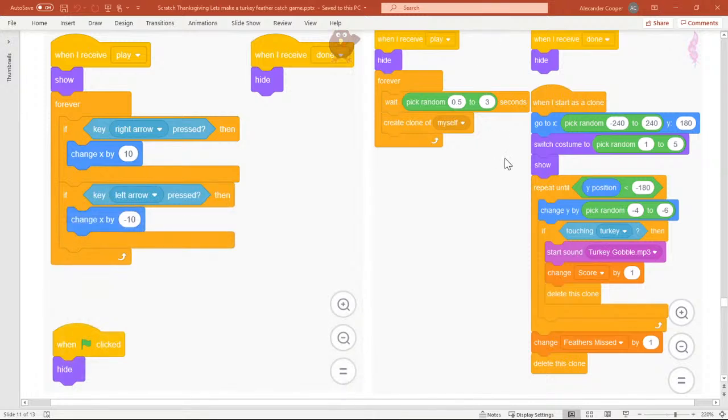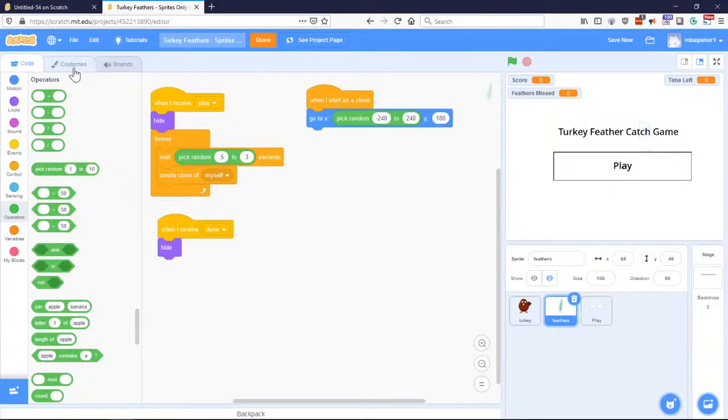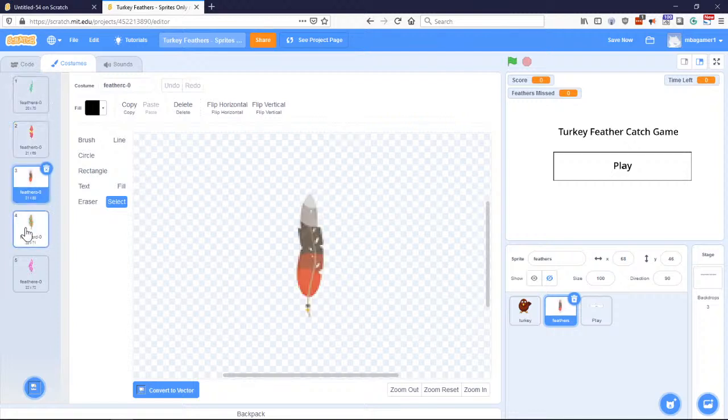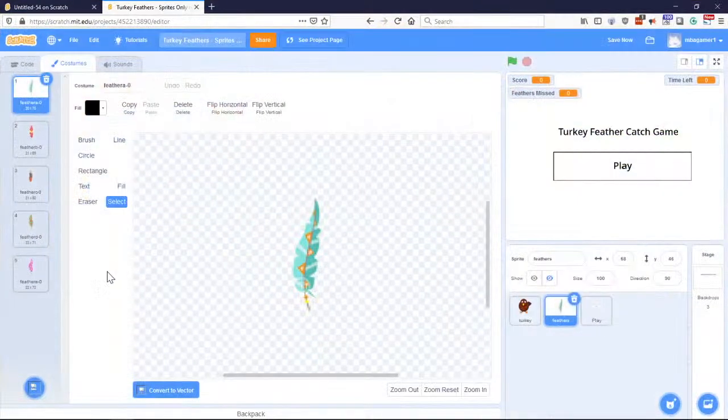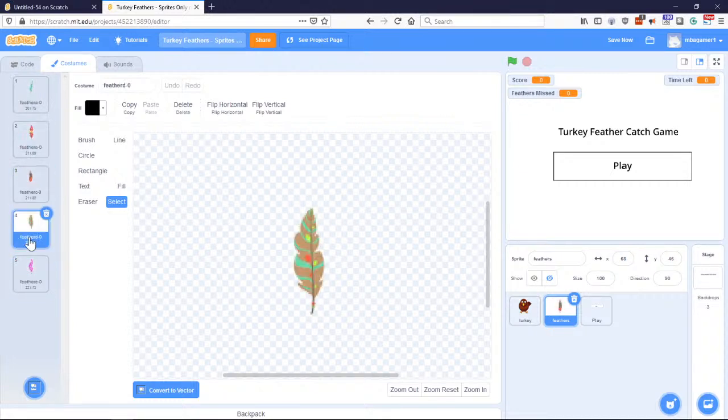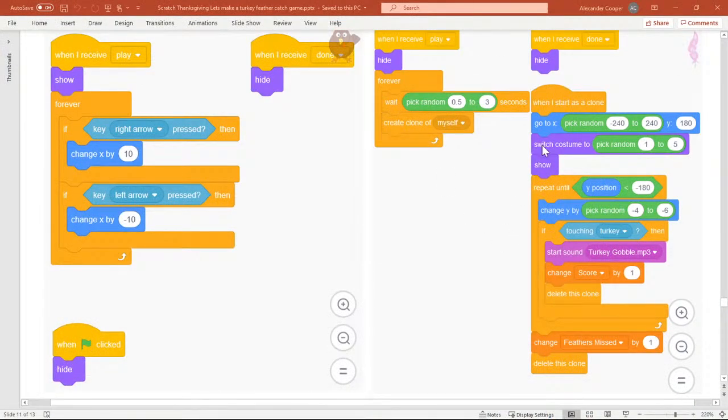All right, now let's talk about our costumes, okay? Well, what are you talking about, costumes? Okay, well, if we click feather and we click costumes, there actually are different looking feathers on here, okay? And we want it to choose a different feather so it looks different when it comes down, okay? So that's what this does. Switch costume to, and the random will actually let it choose. Now, why does it say 5 on there? The reason it says 5 is because you will see 1, 2, 3, 4, 5 different costumes, okay? All right, so let's go back to switch costume to.